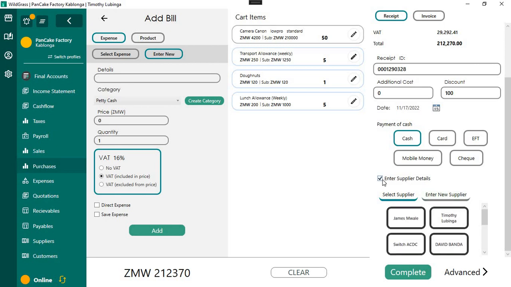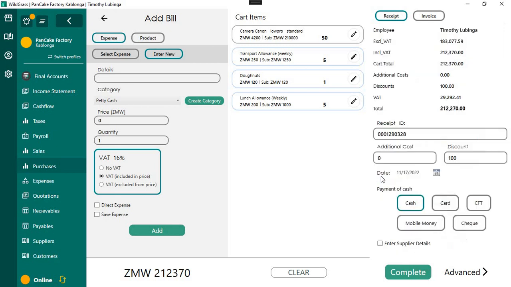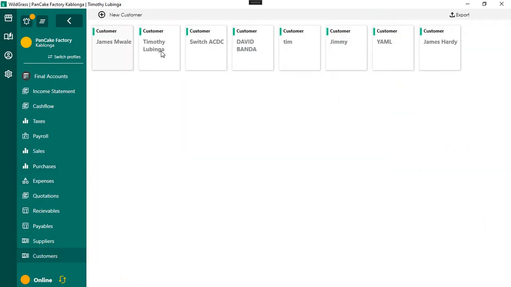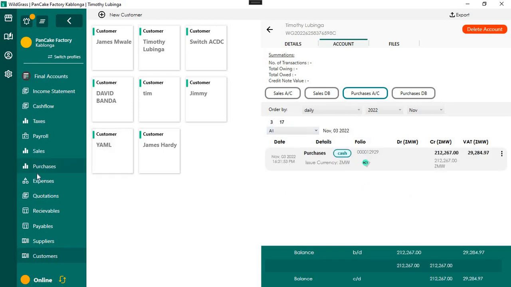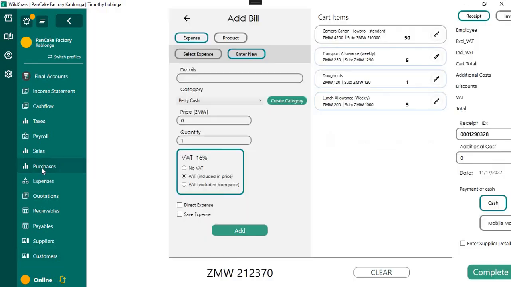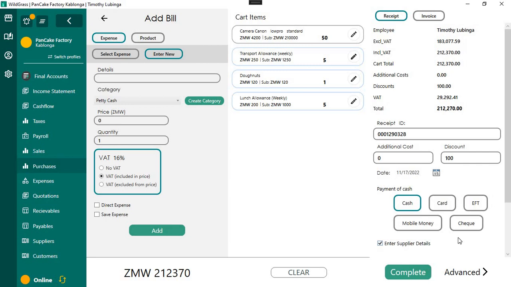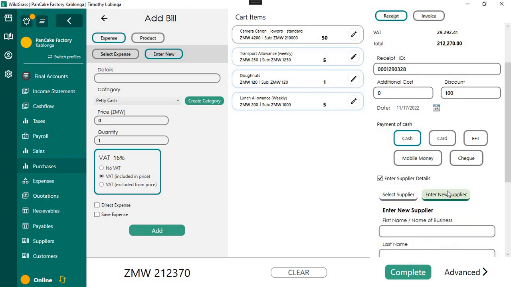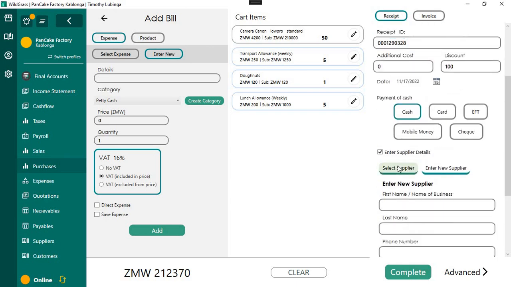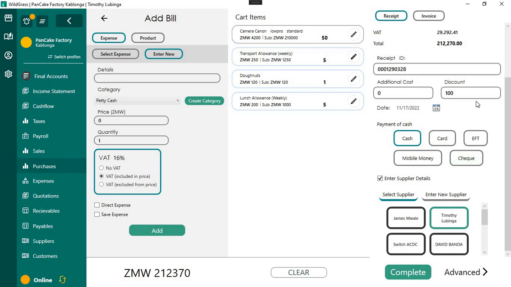This is optional, by the way. You can just leave this unchecked and move on. But if you want to maintain a sales account for your supplier, to say I bought this from you and this from you, it will be useful for you to specify them at this stage. All right, so we can just come here and say, okay, we bought this from Timothy, and you're done. Or you can enter a new supplier. You have that option, but for now we'll leave it as Timothy.